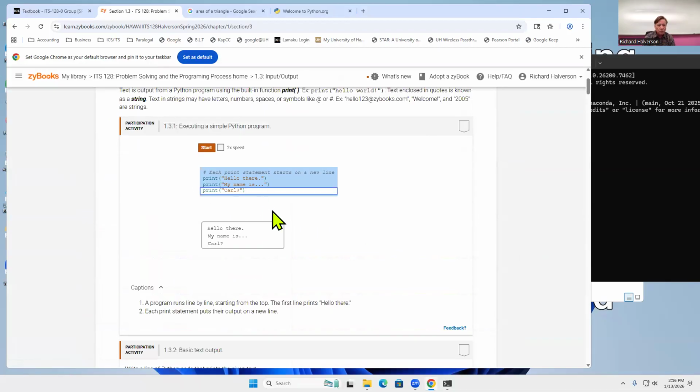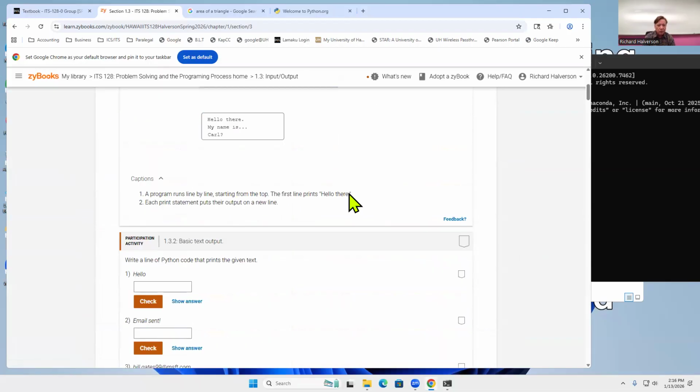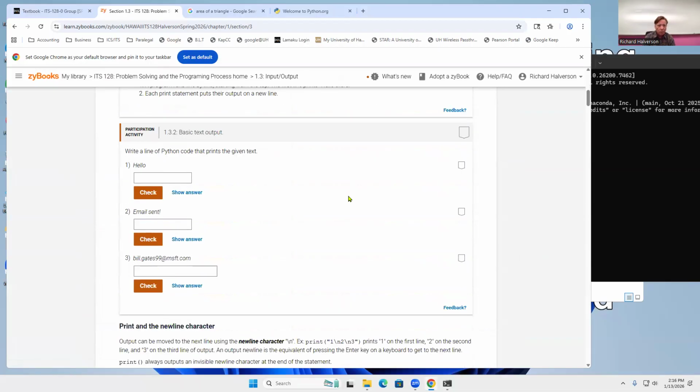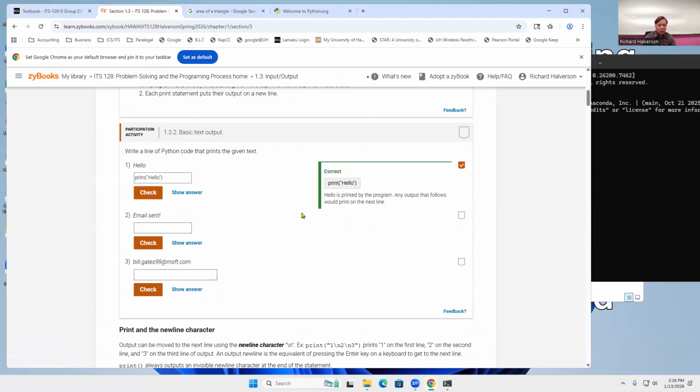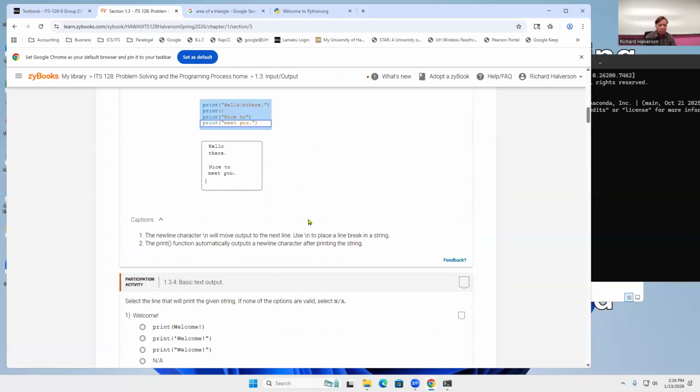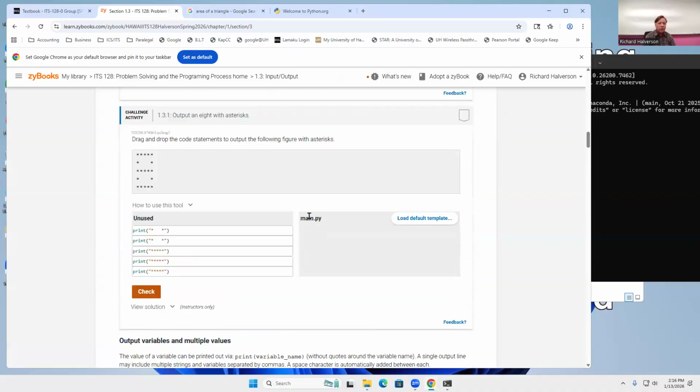Here we're just executing these statements. Write a line of Python code that prints a given text. Print Hello. You've got to put quotes around it. Okay. So here's a challenge activity. Great. Okay.